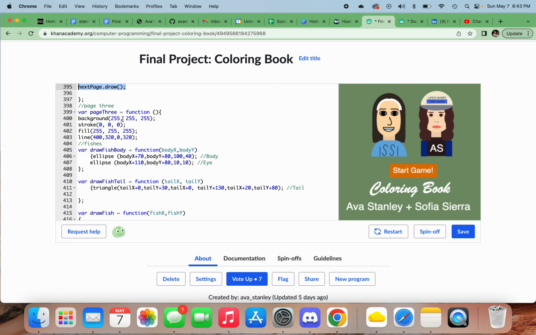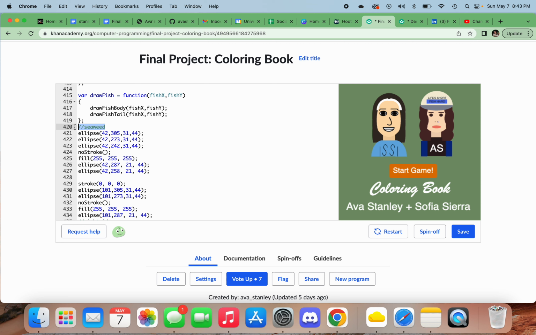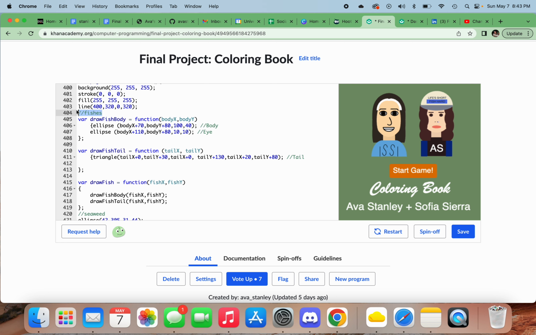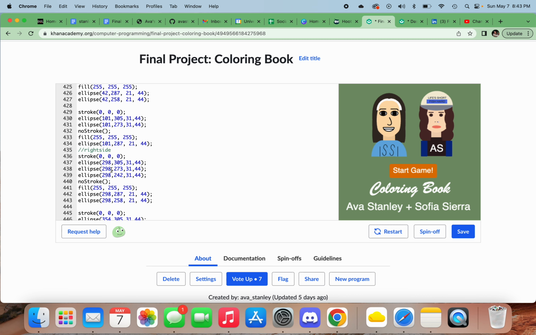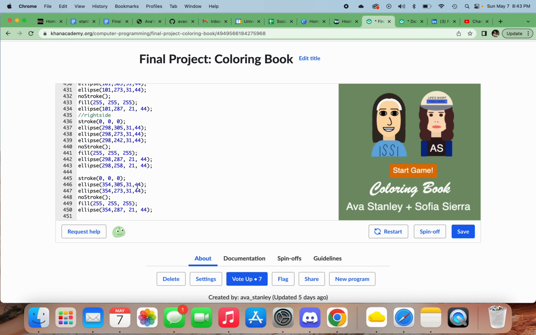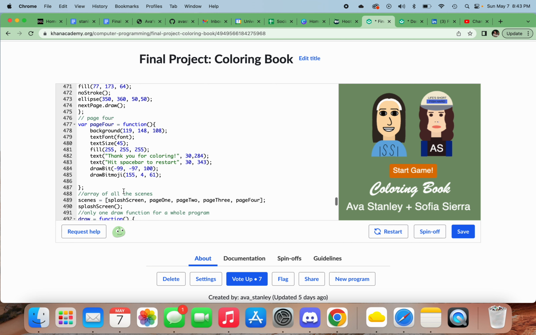For page 3, we have the fishes from previous programming and all of it is relative and functional. We named each part of it, so we named like seaweed, fish. In the past we've named Winston, and we named the other one flower and sun. Basically we just did empty coloring book pages that the user can color, so all of the shapes had to be empty. The color palette as well.